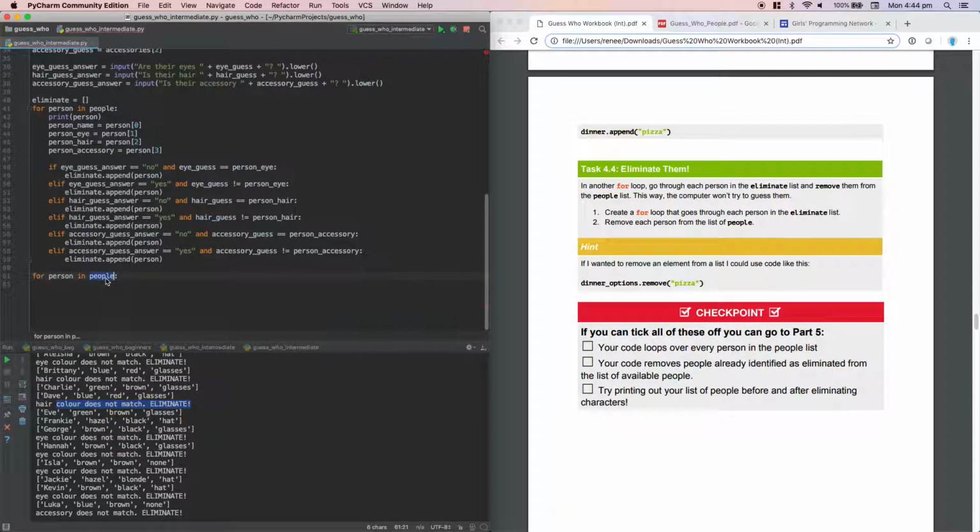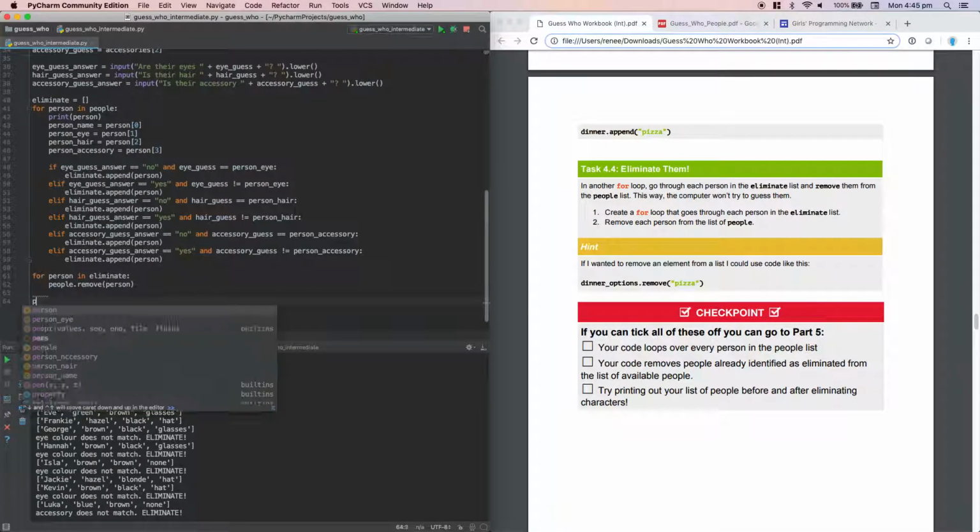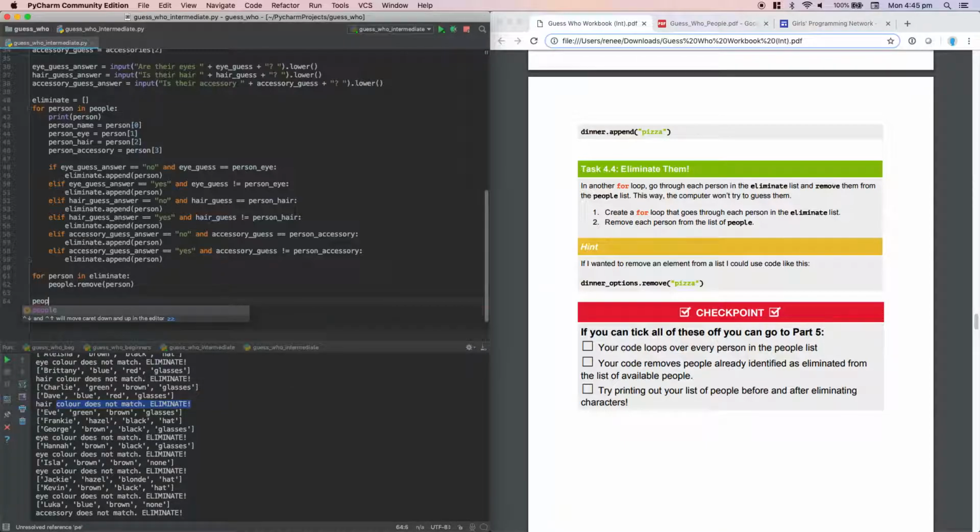So for person in eliminate, so those are all the eliminated characters, we are going to do people.remove and then that person. Then let's go and print out people at the end and see who we've got left.